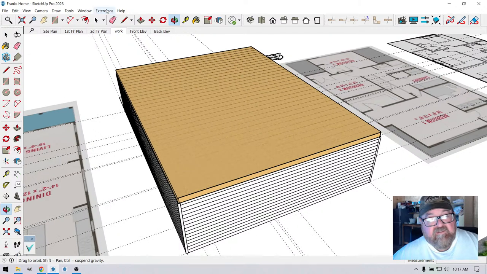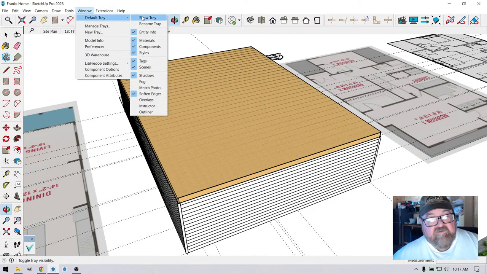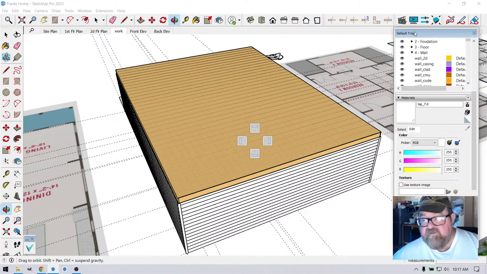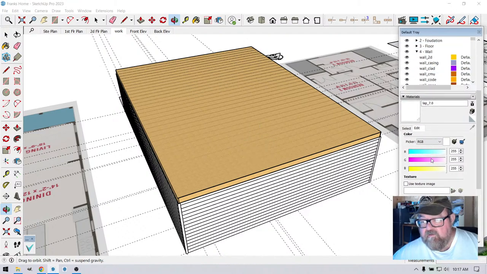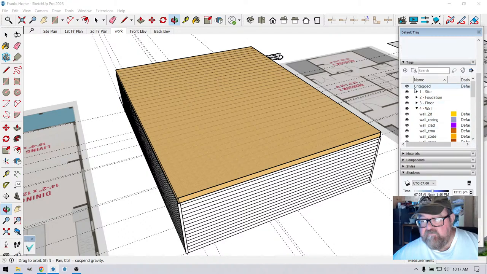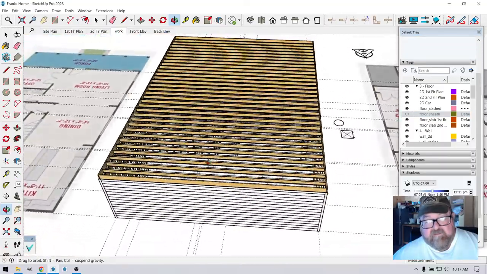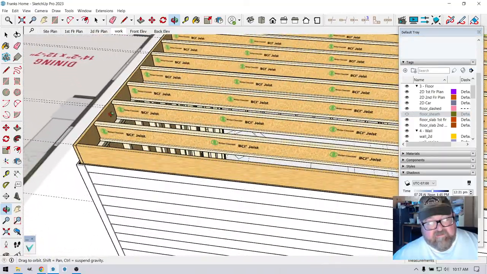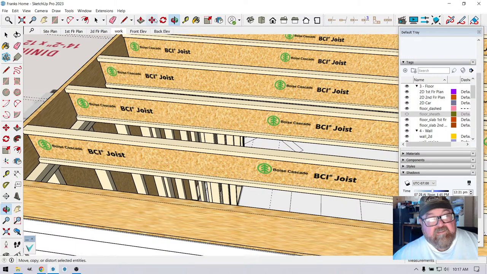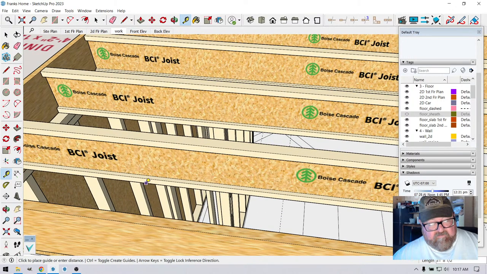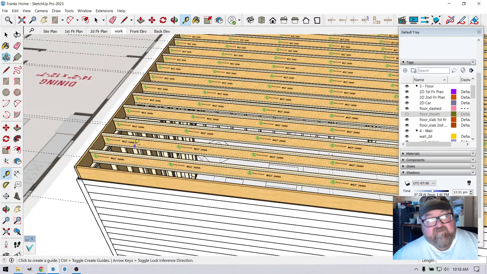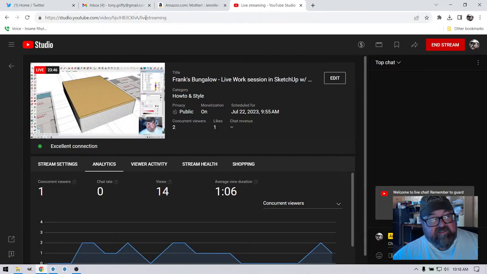What happened to my default tray? That's weird. Let's go to flooring and we'll turn off the floor sheeting. Yeah, that's the right direction. And did I pick out the right depth? I don't think you can do 9.5. Let's see.